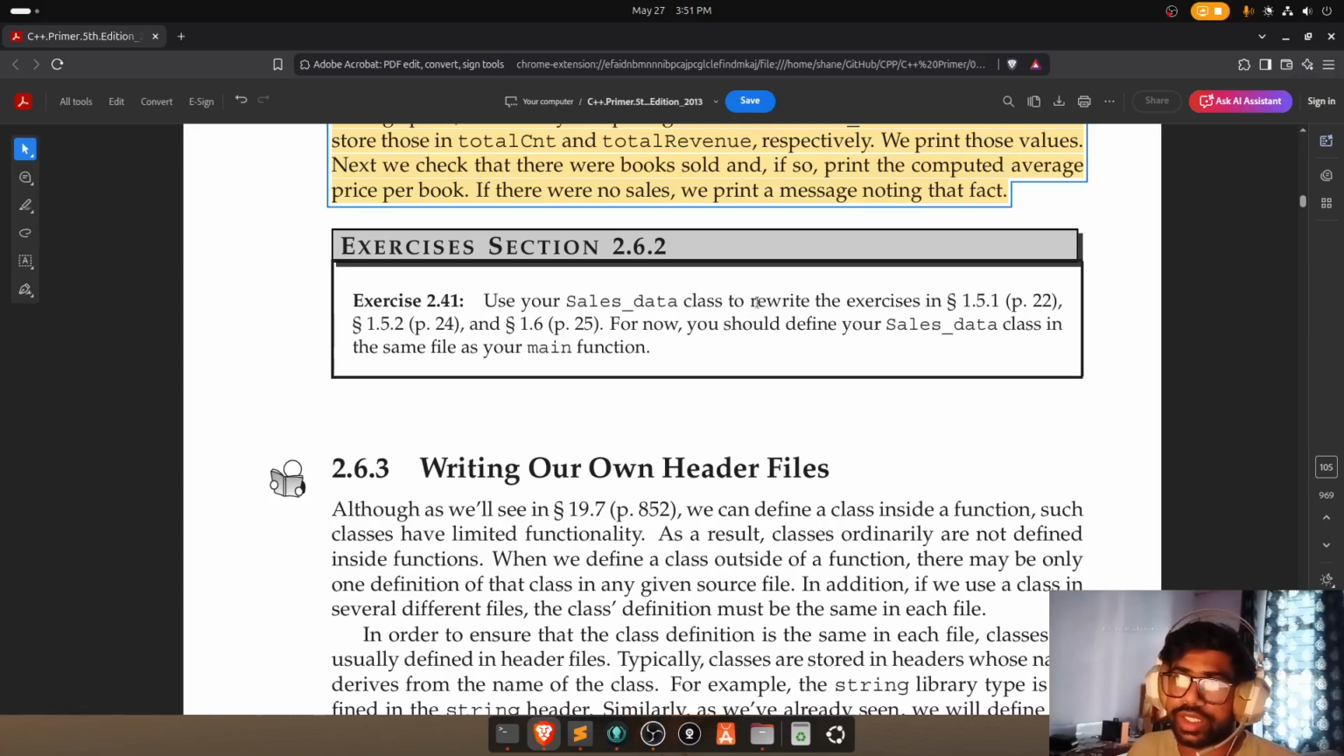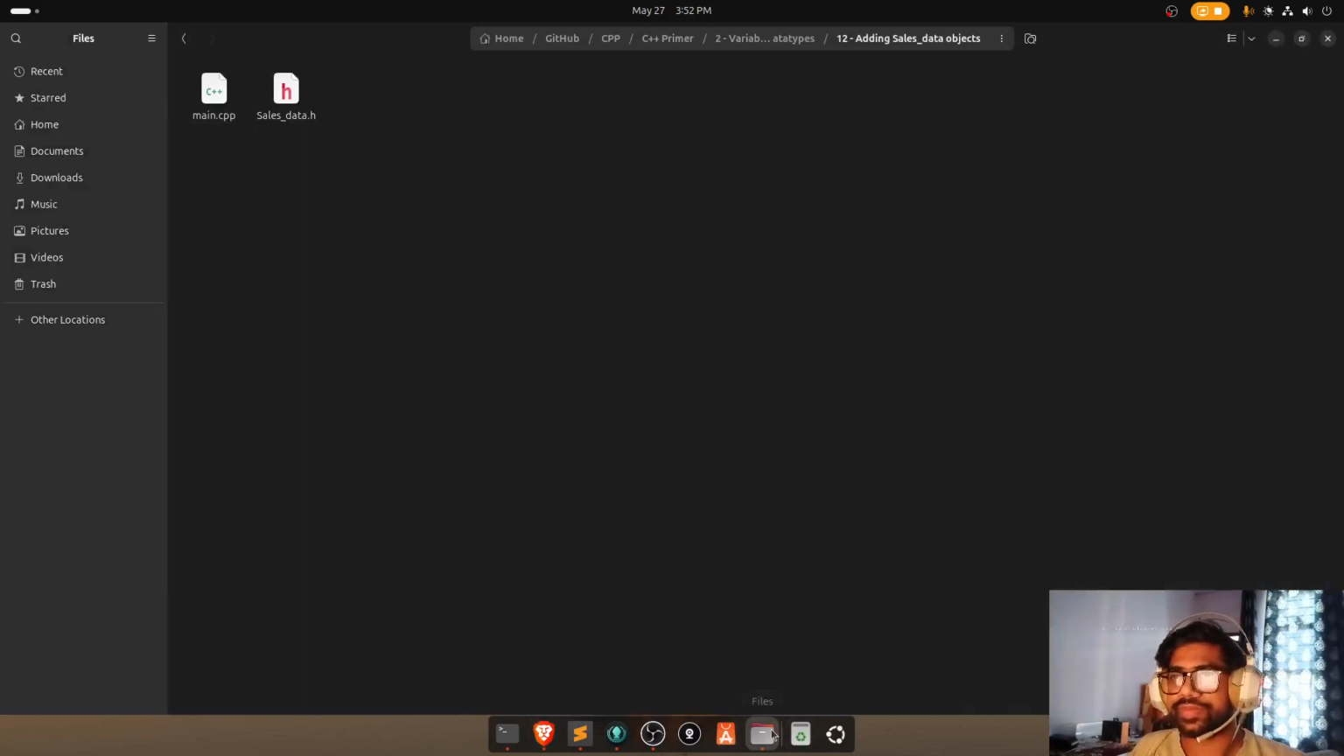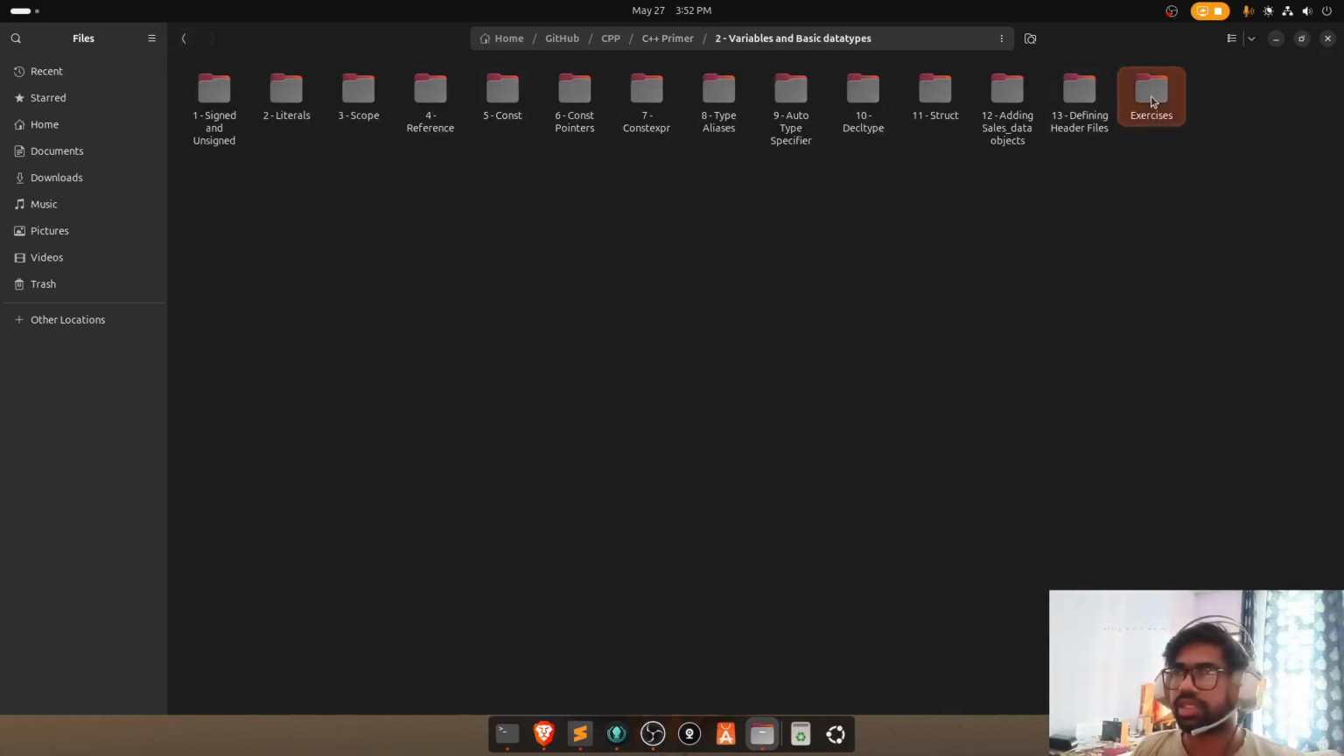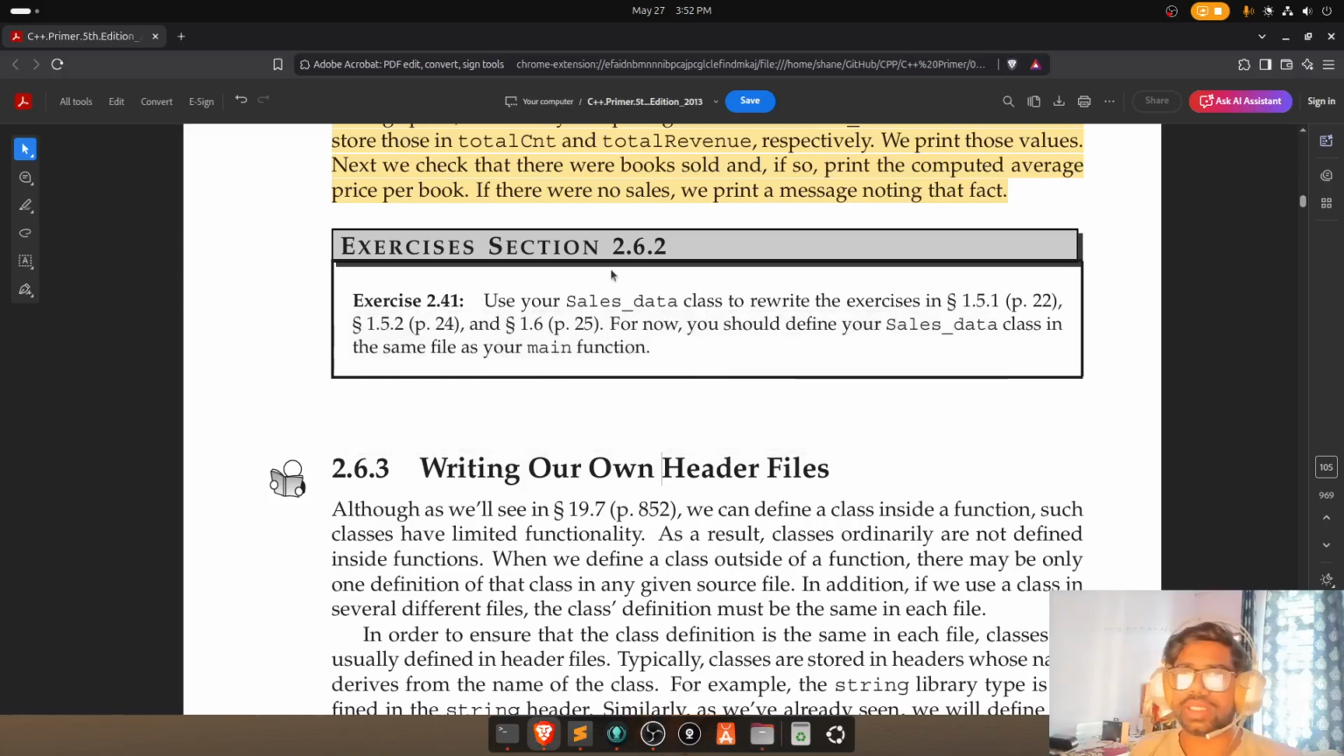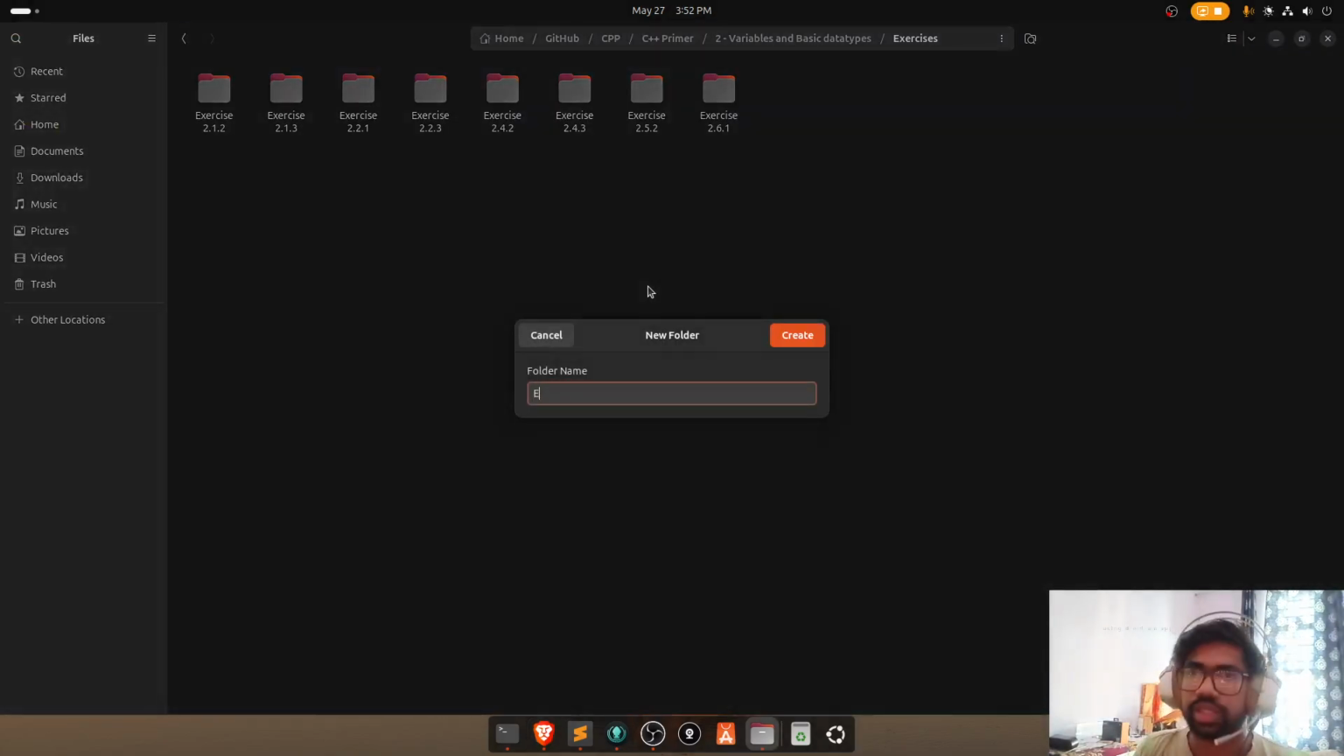Okay. Then we have using your sales data class. Use your sales data class to rewrite exercises 1.5.1, 1.5.2 and 1.6 for now. You should define it in the same file as the main function. Okay, let's copy these exercises. This is exercise 2.6.2.